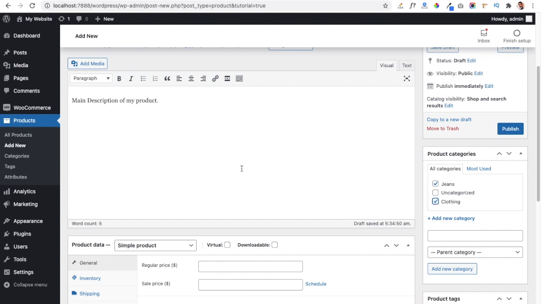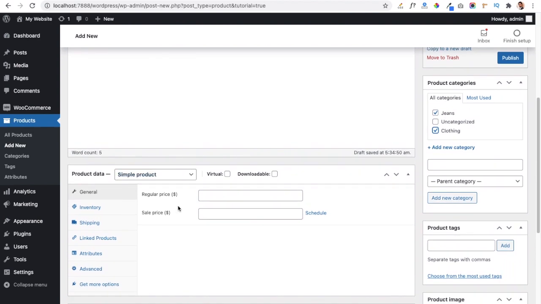And now we have to give the price of the product. Our price of the product will be available here. You can see this is a simple product, and you can give the regular price of a product. Suppose this is for $15, and now our price is set. If you have any sales price, then you can add the sales price here. I will explain it in the later part of the video when we learn how to create a sales product. And now you have to click on the publish button.